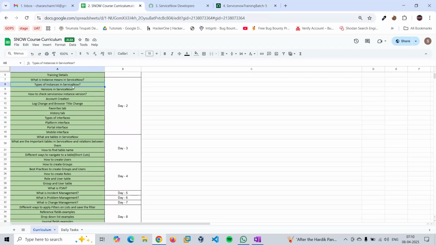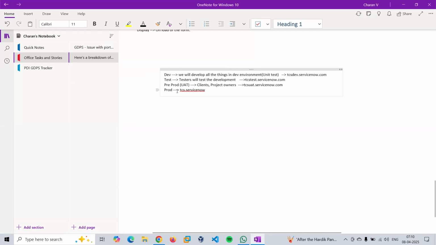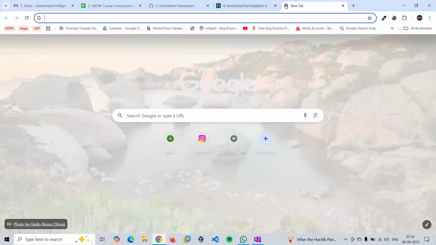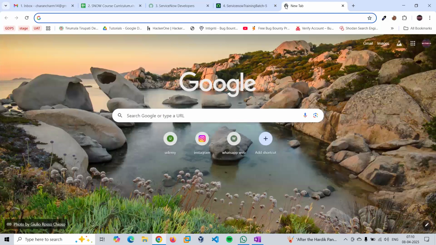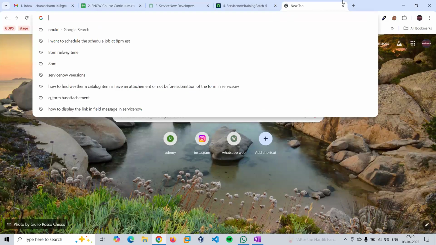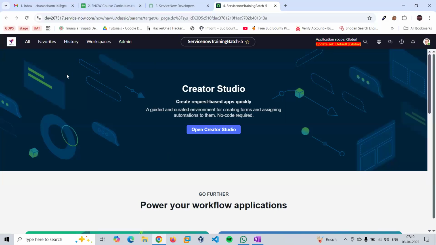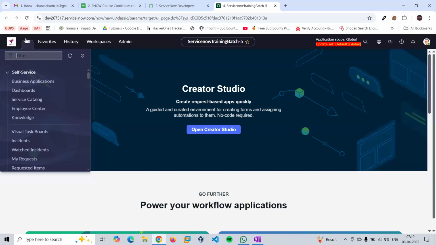So these are the types of instances: dev, test, pre-prod, and production. We completed this. So what are the versions in ServiceNow? As we already discussed, there are plenty of versions, and every 6 months they release a new version. Currently the version I'm using is Xanadu, but recently they released the Zurich release. Let's say you have a doubt: you are saying you are using the Xanadu version of the instance. How do you check the version in your instance currently?